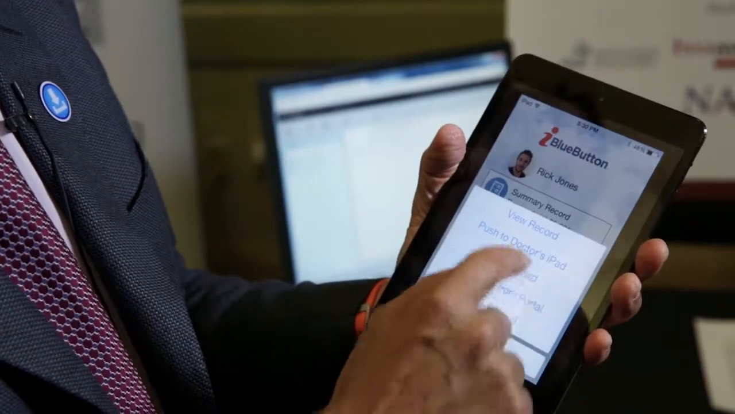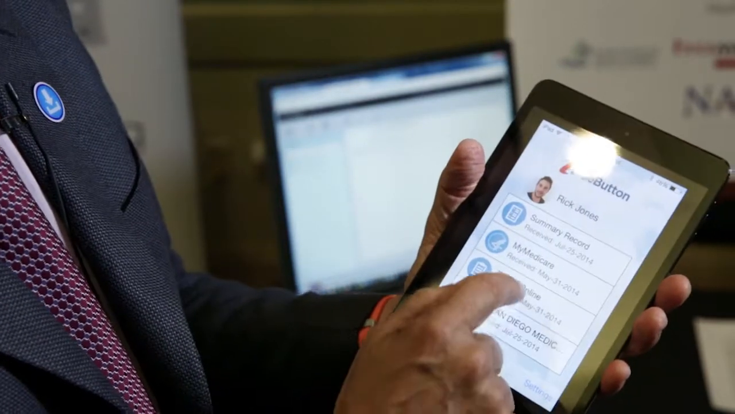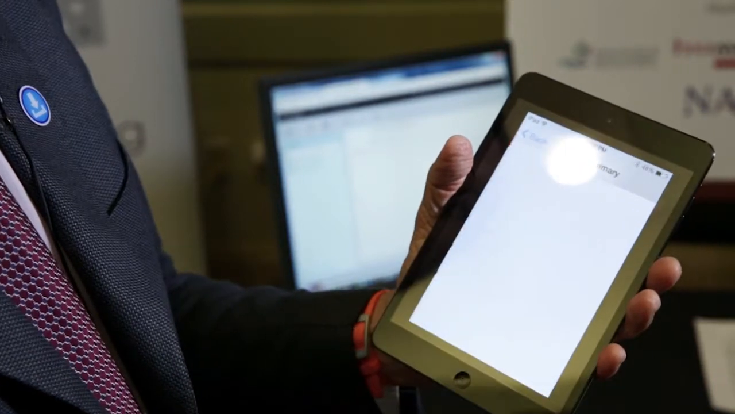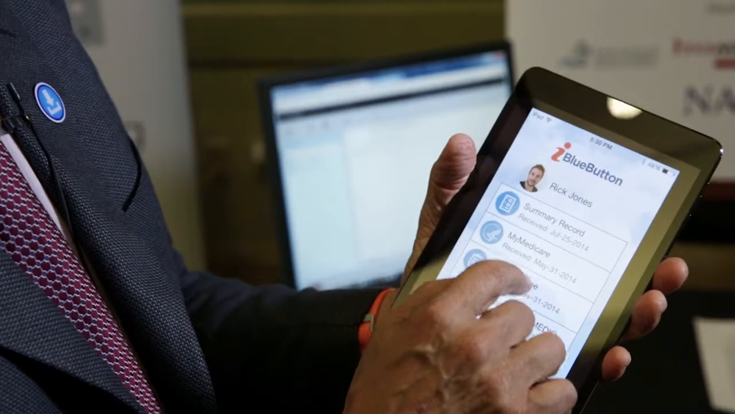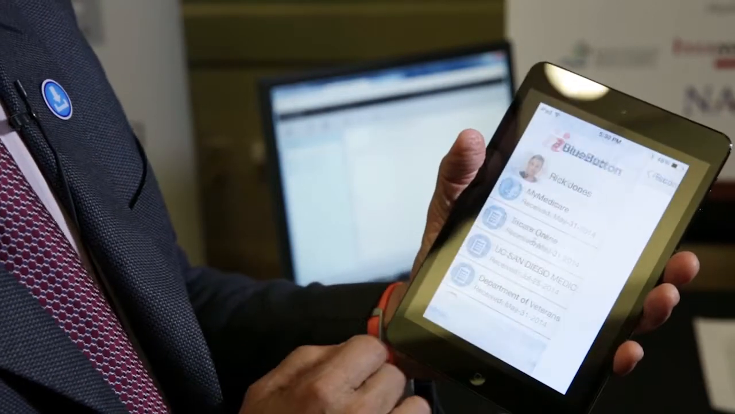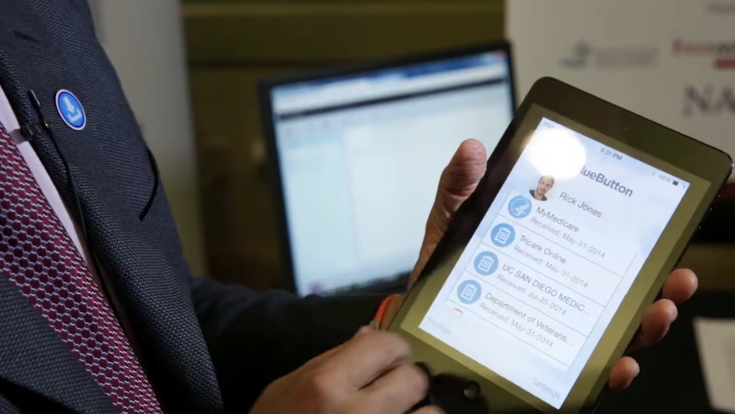This particular app lets you create for your family multiple different patient profiles, for example, yourself, your children, your parents. In our example today, the patient will be Rick Jones. For each of the records, the app allows the patient to view the record, and to view not only the Medicare record, but also the DoD record and the VA record, shown here. As a result, all of the original records are on the device, stored locally and securely.